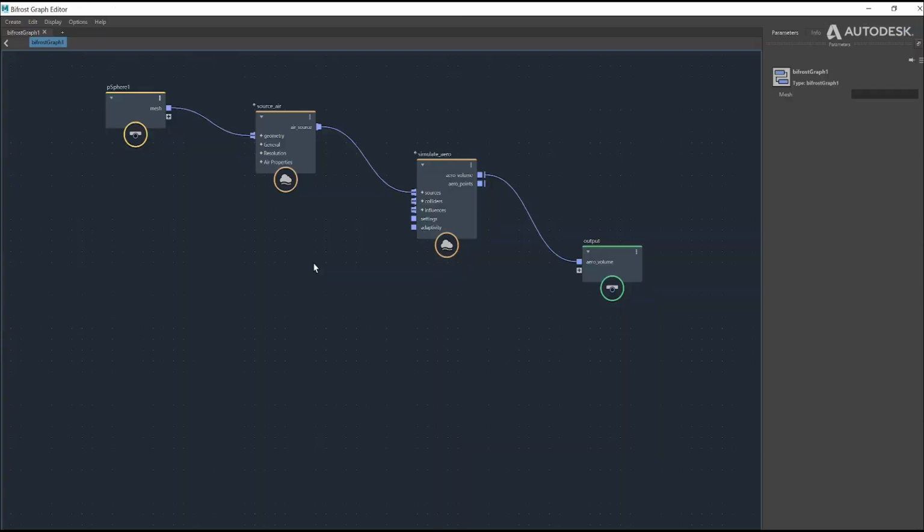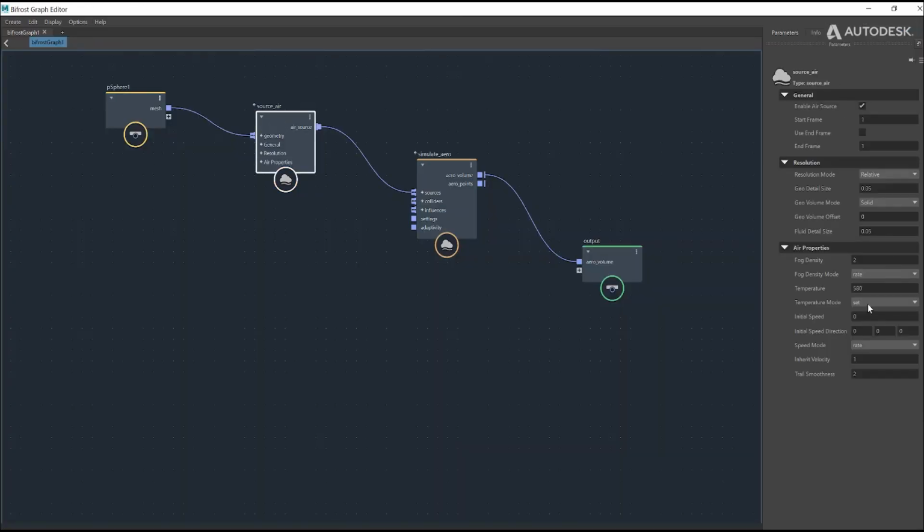Now, I mentioned that the source sets the temperature on the fog, but obviously that's not the only thing it does. It has a whole bunch of properties that make it very convenient for you to set up your simulation. So things like when does it start to emit air? Do you want it to stop emitting air at any point? And if so, at which frame would you like to do that?